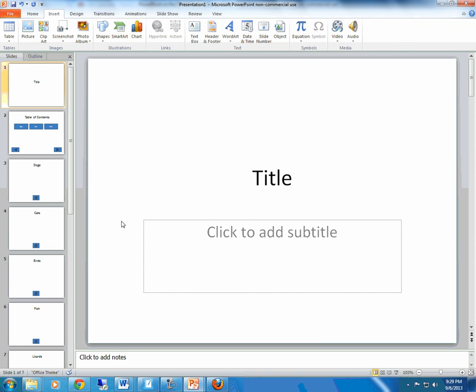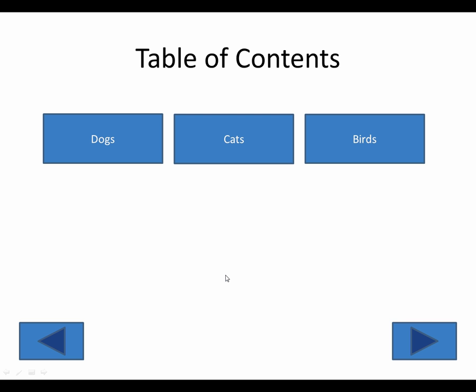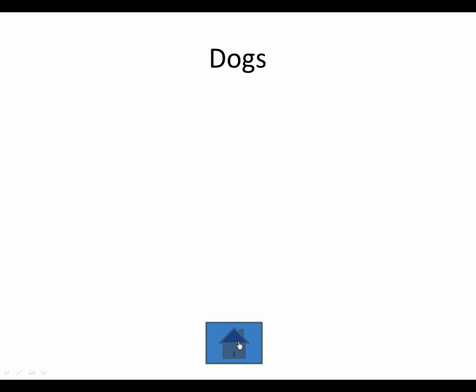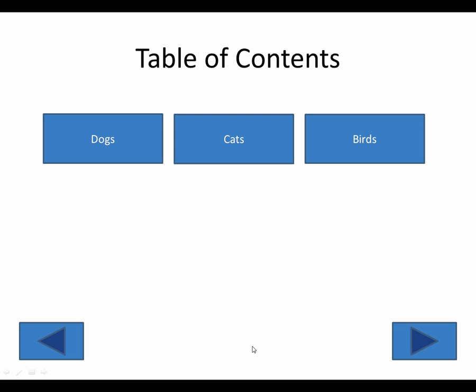So I pasted that. Nice thing about pasting from one slide to the next is you notice it goes in the same place, and that's a good thing to know, just generally speaking. So now if I launch my slideshow, here's my title, and then here's my table of contents. If I click on dogs, it takes me to dogs. If cats, takes me to cats. Birds to birds. And then my next arrow takes me to dogs also.